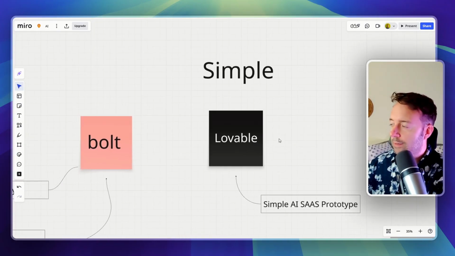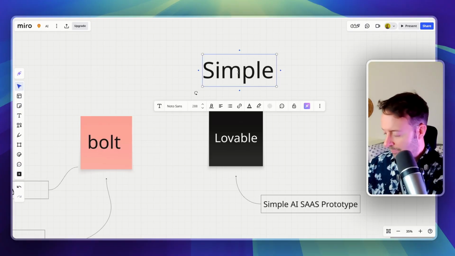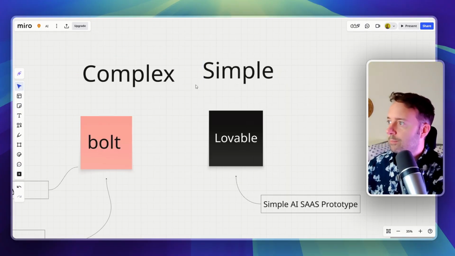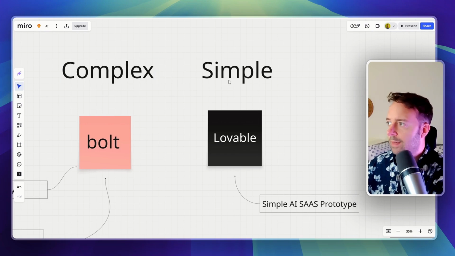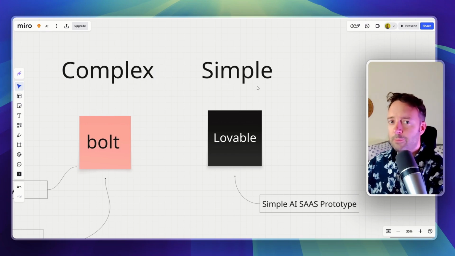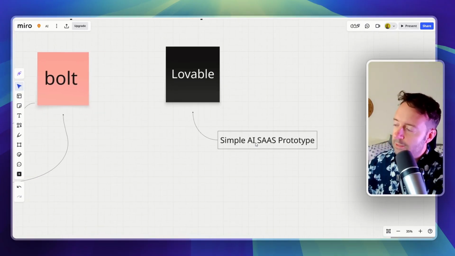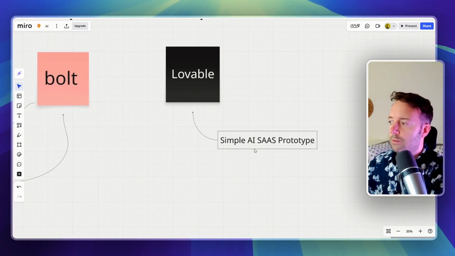For Lovable, on the other hand, I feel like it's a little bit more for simple projects and Bolt more for complex projects. And I don't really mean that in a bad way, to be honest. Simple projects are really important, especially if you're building a prototype or something like that. So a really good example of when I would probably choose Lovable is a simple AI SaaS prototype. Obviously, you could build that in Bolt too, but I feel like this is something that Lovable would be very good at.